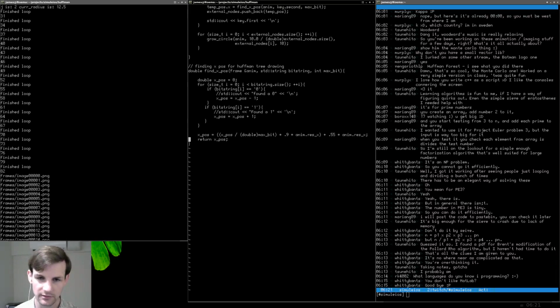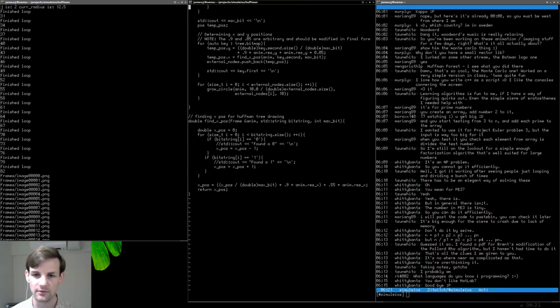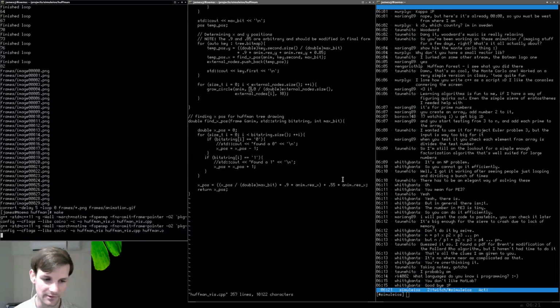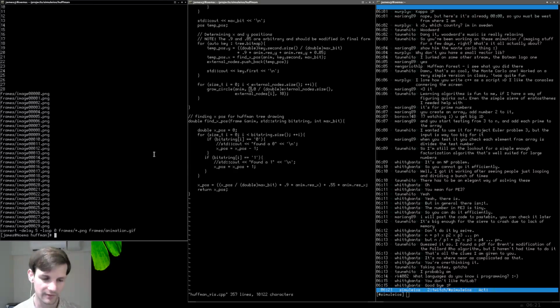So let's go down here. Let's see. So we have grow circle, and we say it has 10 total seconds divided by double of external nodes dot size. Let's see. Is that correct? 10 seconds, 30 frames, 10 frames a second. Yes, so that's the problem. I give it 10 seconds when I should have given it 3 seconds. So let's see what happens if we give it 3 seconds. Write this, go over here, make it one more time, and let's see what happens. It's probably going to break, but that's okay. We're used to broken code.